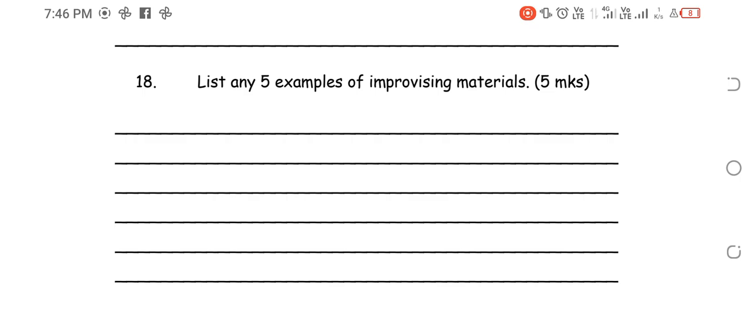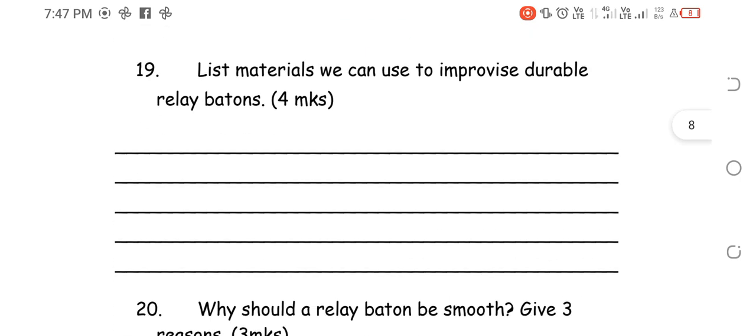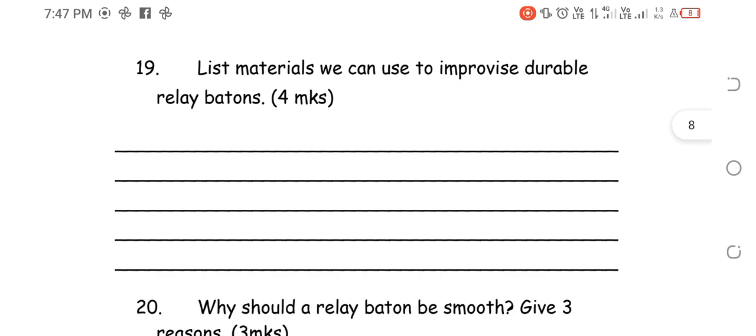Then list any 5 examples of improvising materials. Improvising materials, you can have things like what? When we're improvising, like soccer balls, we can improvise buckets. We can also improvise colors. When we want to color, you can use colors which are improvised from the roots and among others. You can also name other things that you can improvise from the local environment.